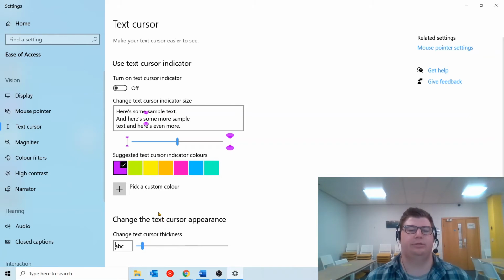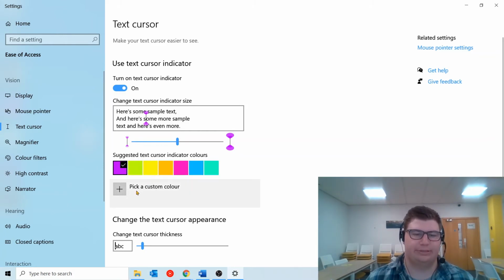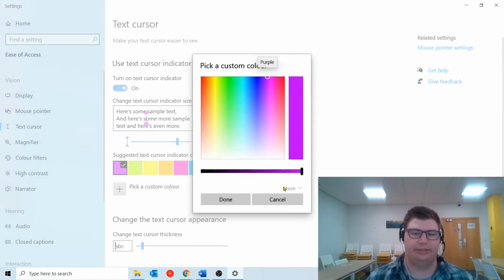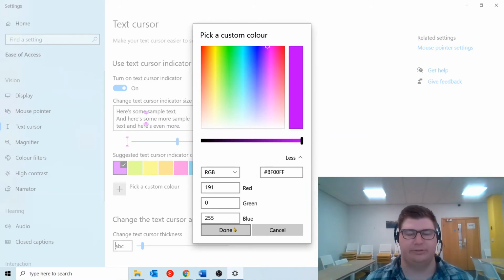There is a solution to this by using this top one here. So you can put these dots above the cursor, and by sliding this makes the dots bigger and smaller. I found this is extremely helpful when using big Word documents. It's easy just to find where the cursor is. Again, you've got the set colors here, and you can pick the custom color like on the mouse arrow.